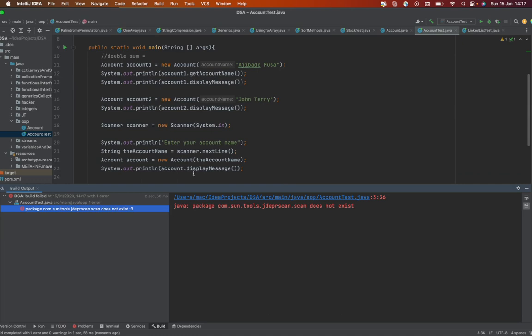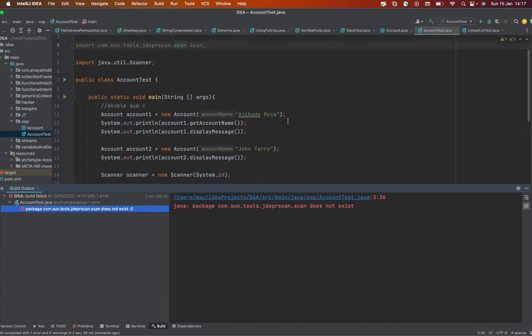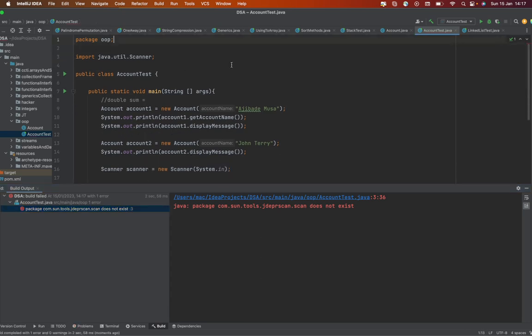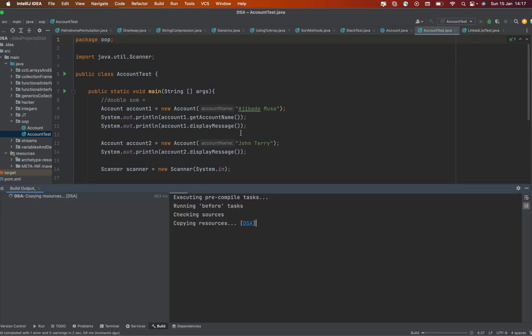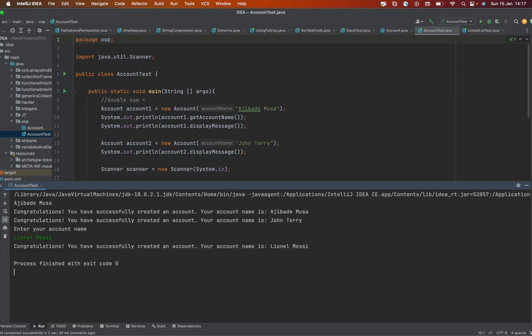Oh, there is an error here. Line 3. Okay, let me remove this. There's a mistake there. So I'm going to run it again. So the first two instances we created have actually worked. Then the next thing I would like to do here is it says enter your account name. So let's say I am Lionel Messi. So you can see that it says we have successfully created an account.